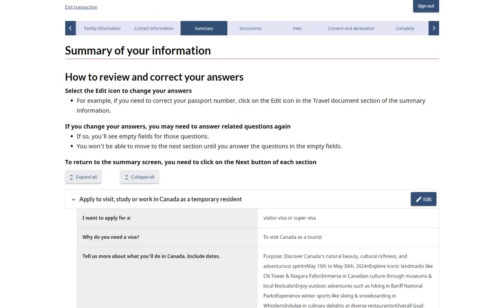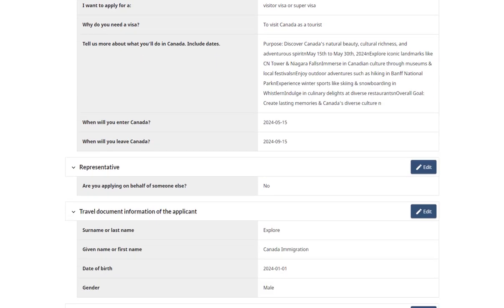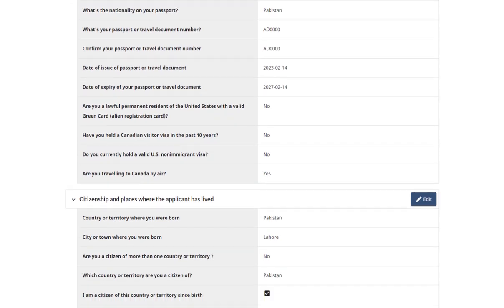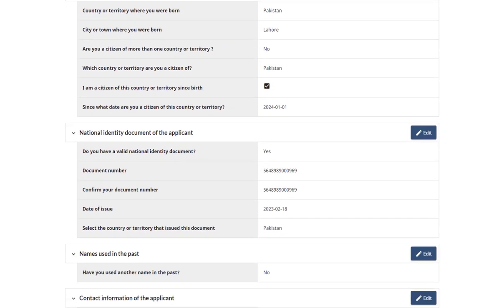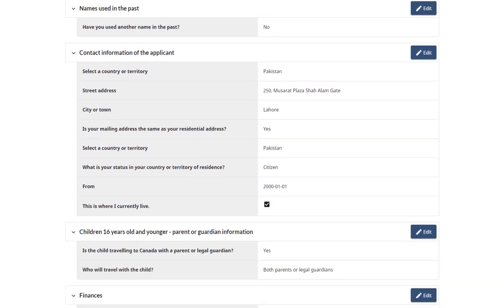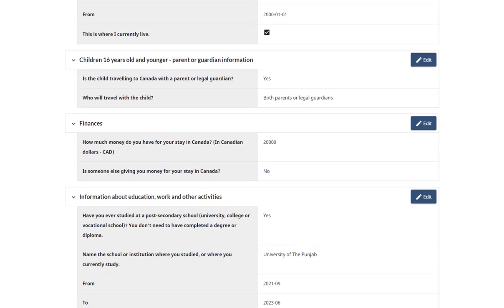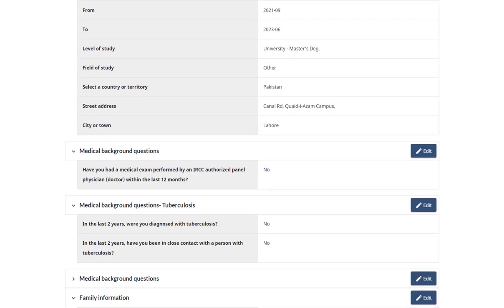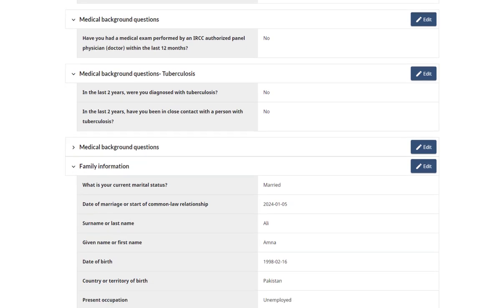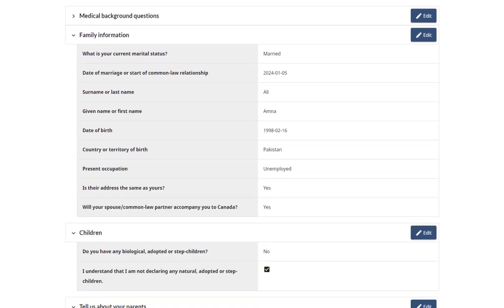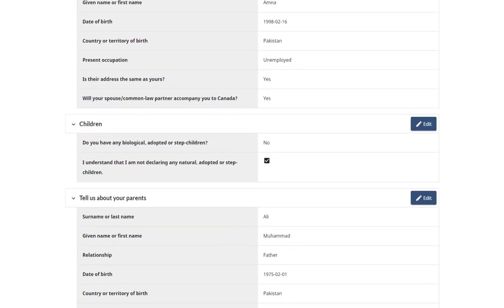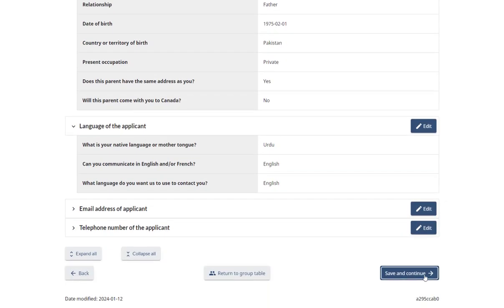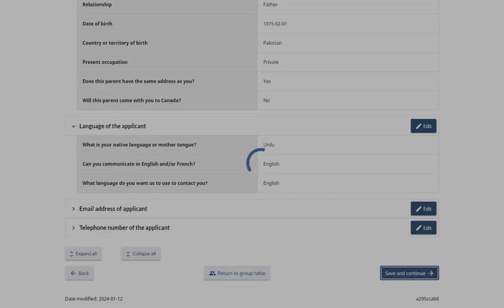Now, you will see the summary of your information page. How to review and correct your answers. Select the edit icon to change your answers. For example, if you need to correct your passport number, click on the edit icon in the travel documents section of the summary information. If you change your answers, you may need to answer related questions again. If so, you'll see empty fields for those questions. You won't be able to move to the next section until you answer the questions in the empty fields. To return to the summary screen, you need to click on the next button of each section. Click on Save and Continue.